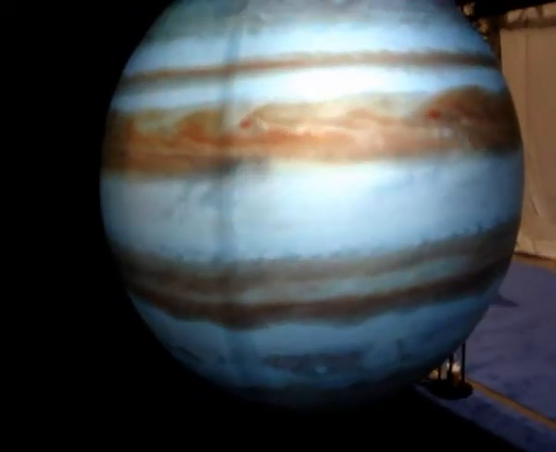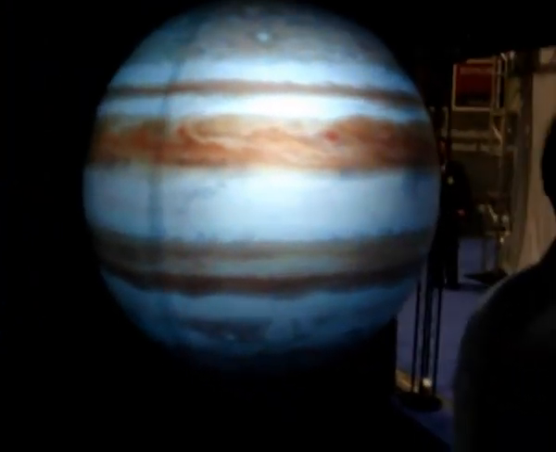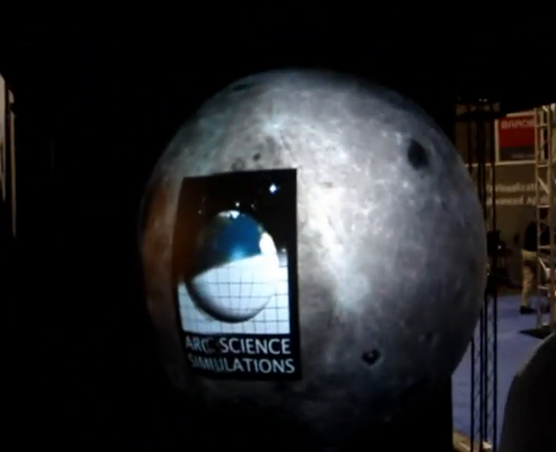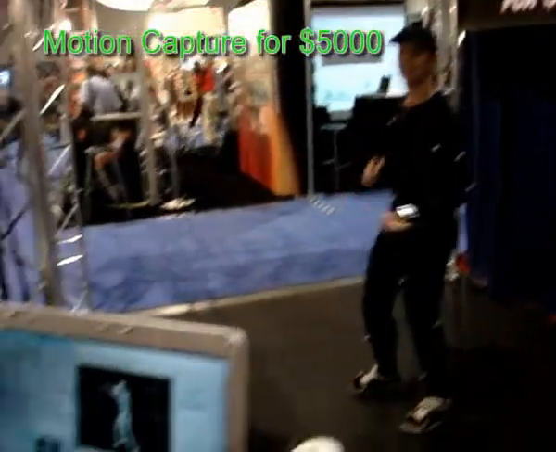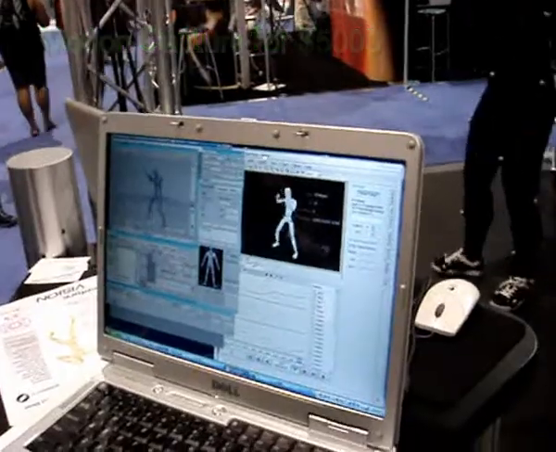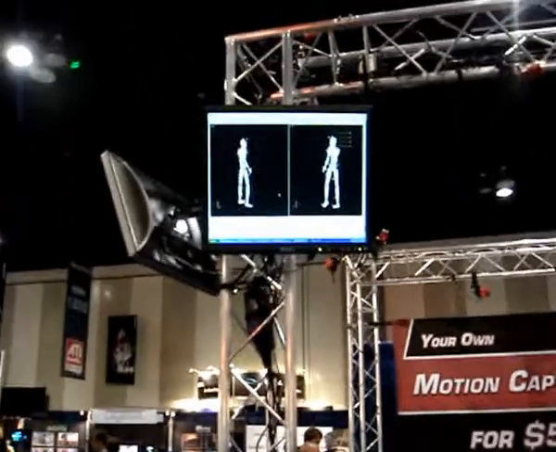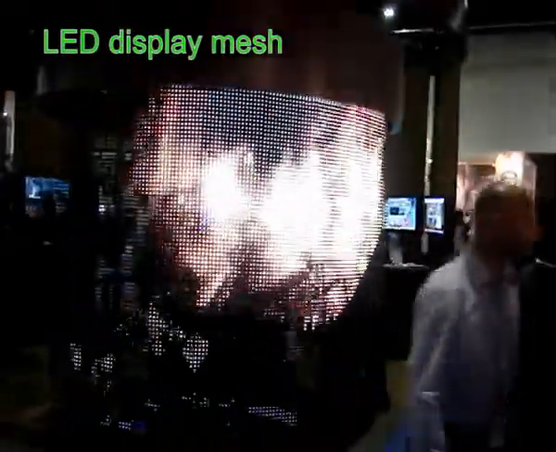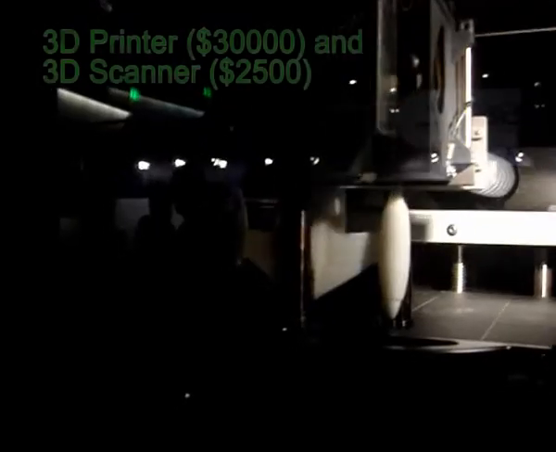This is an internal projection sphere. Can be fed off a computer. So we're thinking infosphere in the lobby, or tracking our planes. Only about $50,000 though. Motion tracking software. Motion capture for 5,000. It's cage TV, it's pretty cool. It's a 3D printer.